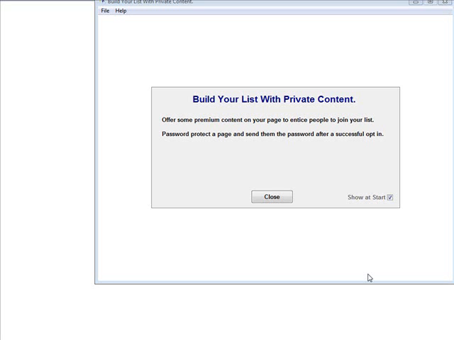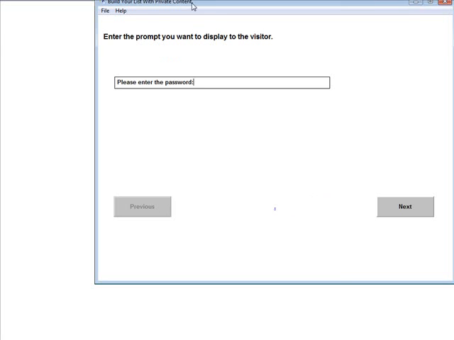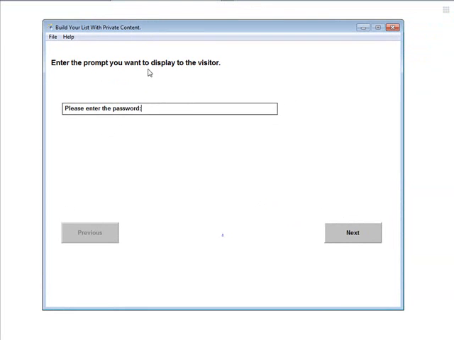In this video, I'm going to show you how to use the software to build a private area for premium content. Now, this is only to be used for giving away some content on your site and building your list. This is not a super secure way to protect a page, so you should just be using this for list building.